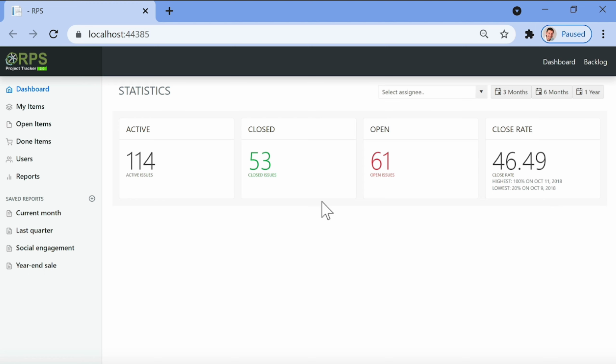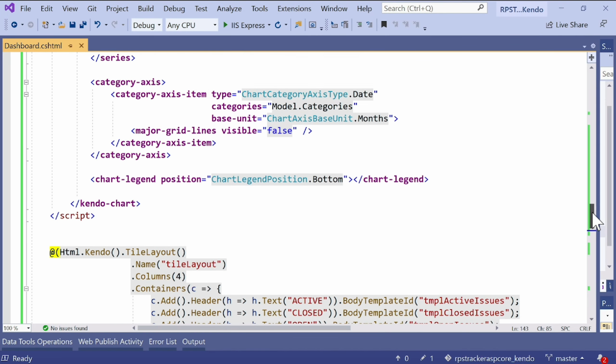So the first issue you see is that the chart is just not there. We also don't have the ability to resize or drag these tiles around. So let's fix all that. Now, starting with the chart.